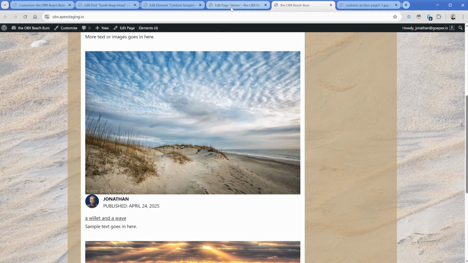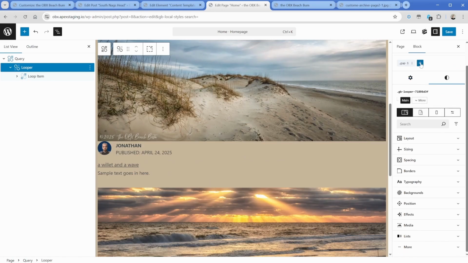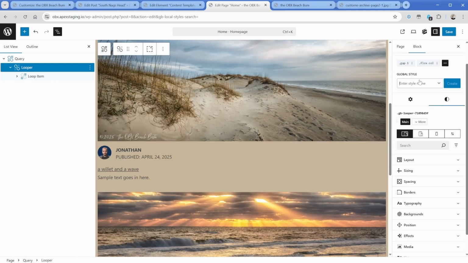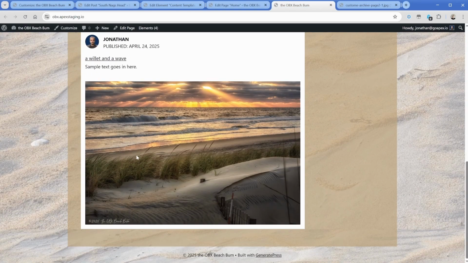The other thing I can do is come back to the actual looper. On this, I can just also set a gap 1. Same thing is true. We want this to be flex column, and that will space it out. So now there'll be space between all of our posts. If there was another one, the same thing would apply down below it.